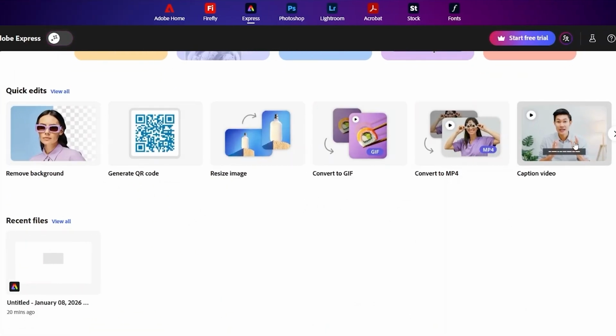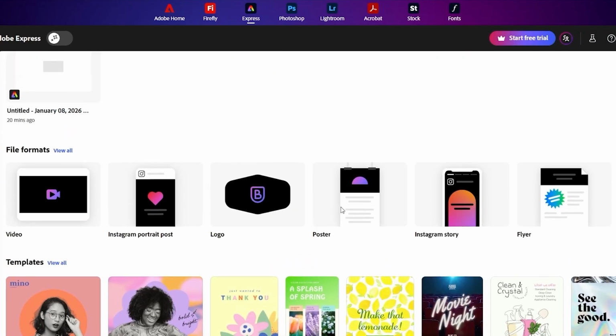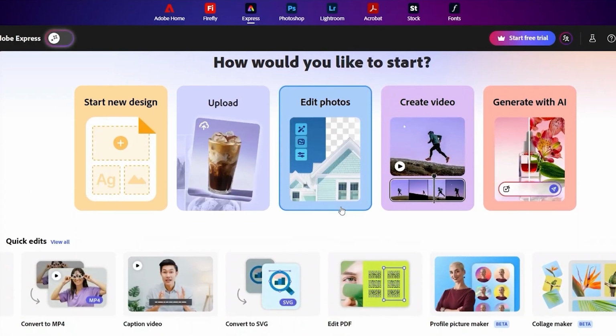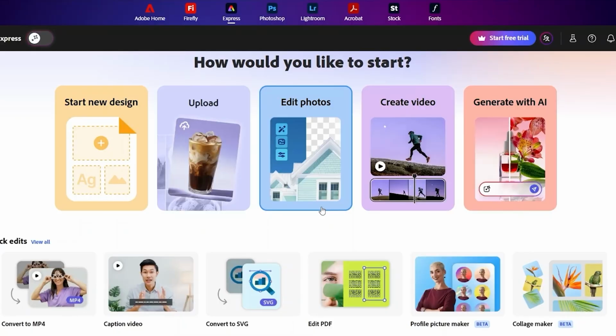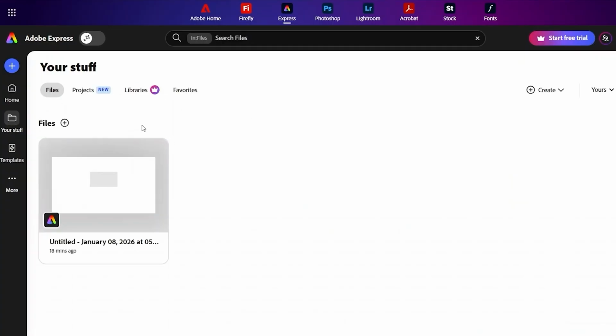Here you can add a caption to a video, convert to MP4, convert to GIF, you can resize images, generate a QR code, and remove background. And there are a lot of other options as well. So what you can do here is start from scratch or start from zero and then get a complete end product. Here, if you move to the left, you have home where we are right now. If you go to your stuff folder, this is going to be a folder with all of your different projects which are in process or completed ones.